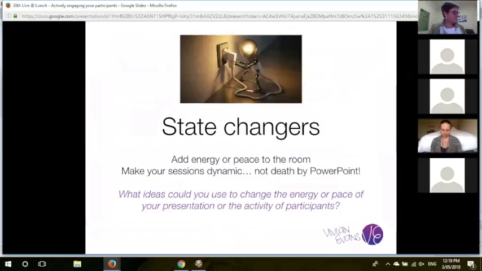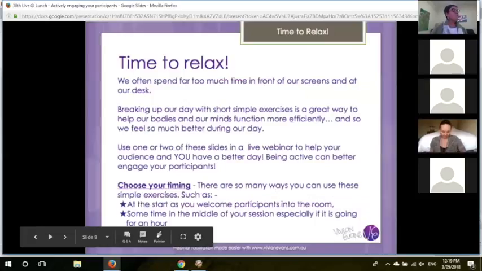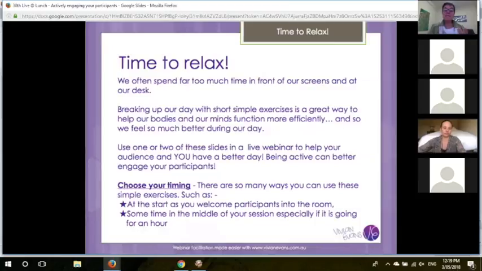Now, with relaxing, as I mentioned, we can often spend too much time. Now, these sorts of activities, you can use them and you can create your own that you can share. You can do them at the start for a warm-up. You can do them in the midst of it, so then it can be a state changer, so you can relax and do that. You can use it at any time, so it's a great resource.